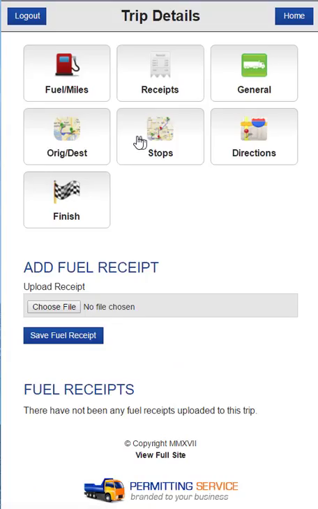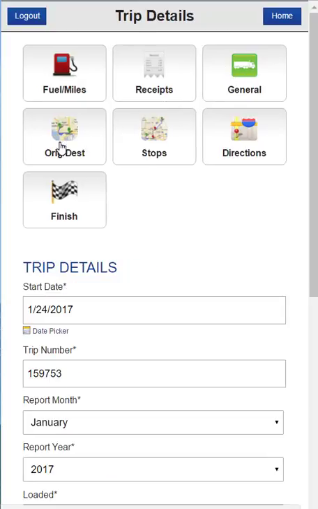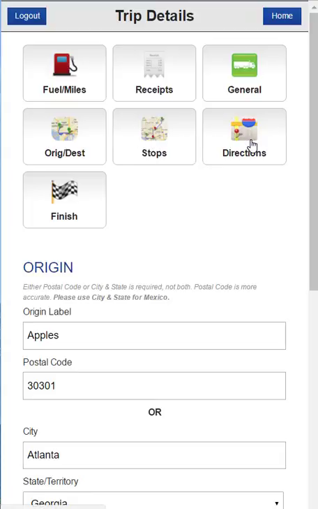Do I want to upload a receipt? All I have to do is click on this. I can take a picture with my phone of the receipt and save it to this trip very, very quickly. The other information is in here. The general information is in here. The origin destination is in here. Stops, the directions in here.